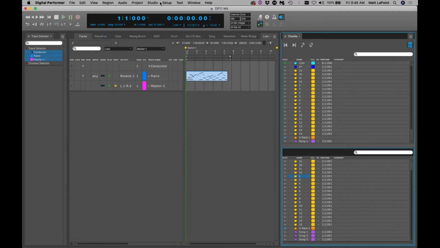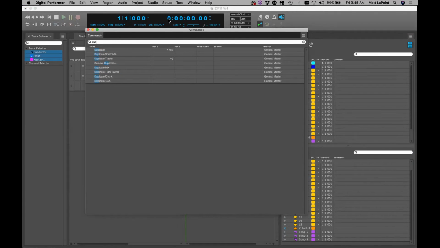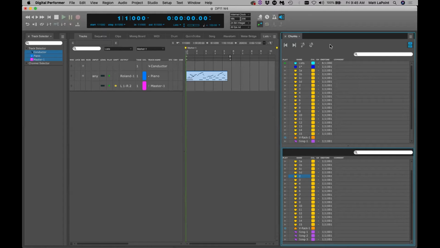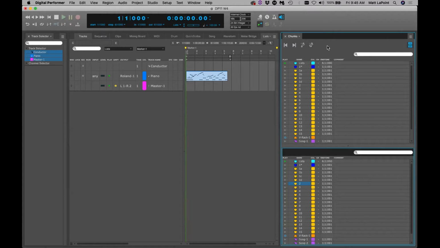If we go up to the commands window, setup commands, and let's say we start typing in duplicate, you'll notice there are commands like duplicate chunk. So if I'm dealing with cell focus, I could highlight a particular chunk and duplicate it in the upper pane, or down below, I could highlight it and duplicate it in the lower. That's the benefit of dealing with the cell focus. So that's something I want you to be aware of, up above and down below.